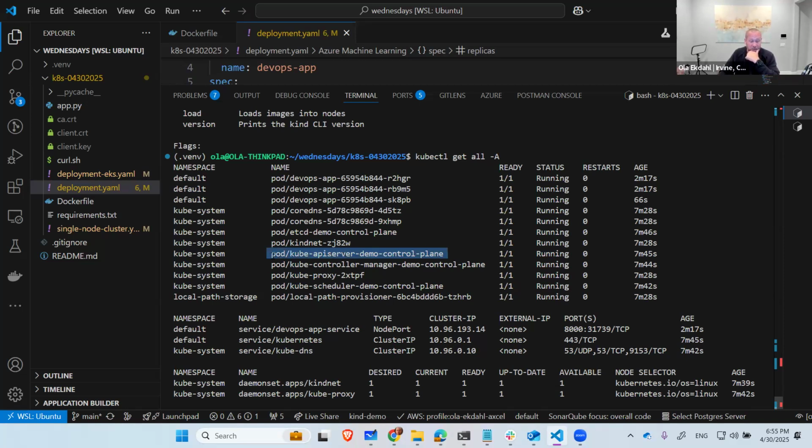An interesting thing here is that Kubernetes itself runs not all, but almost all of its components, like on the control plane, as containers themselves.